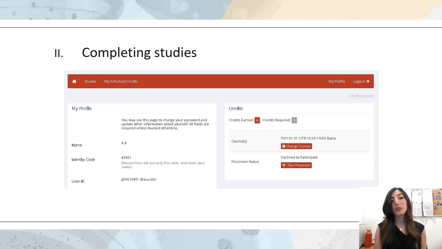Where to find your SONA code? If you log into SONA and go to your SONA homepage, you will see this item on the right hand side, which is my profile. You just need to click on it, and then under my profile you will see something labeled as identity code. So please make sure to add this code whenever prompted to provide it in a study. And again, most likely this is going to be for online studies. So in an online study, when you're asked to provide your SONA code, make sure that you're providing this 5-digit anonymous ID code, which is found under my profile on your SONA homepage.